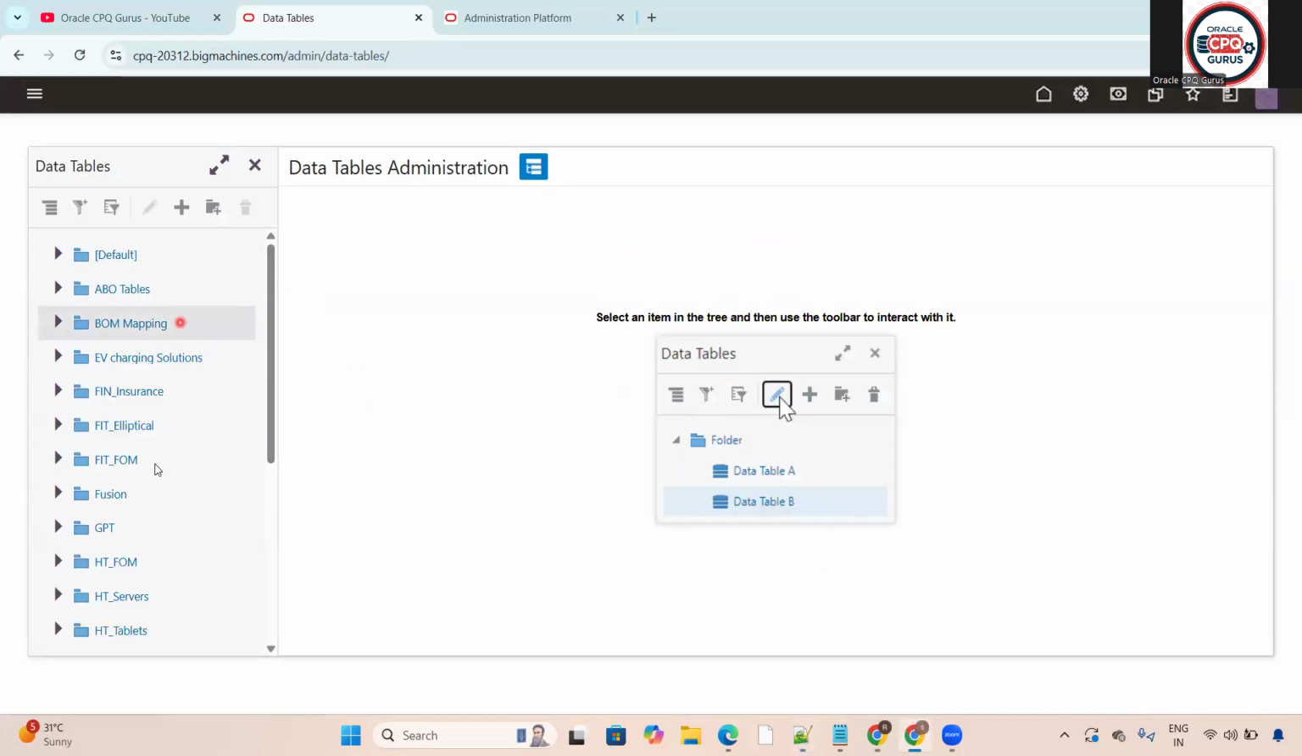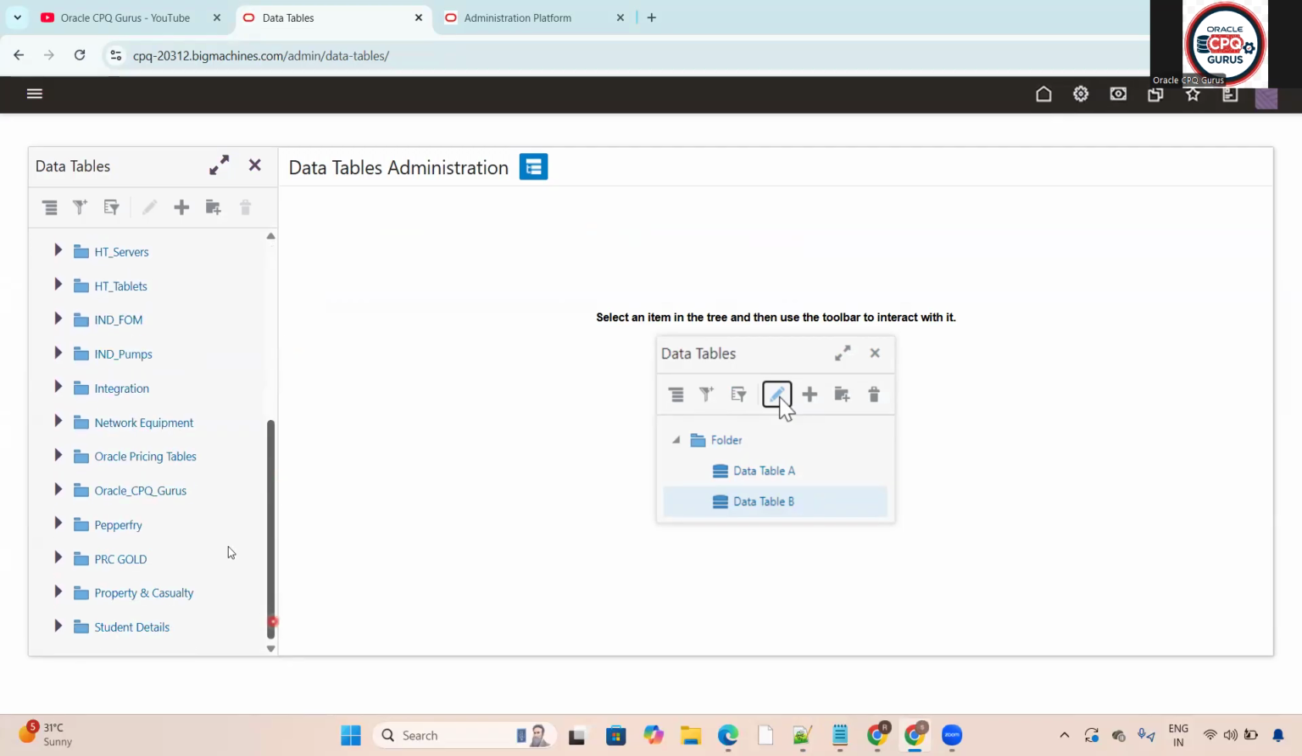If you see here, there are different folders. In this, our folder is Oracle CPQ Gurus. Click on that folder. In this folder, we have created a table, Oracle credentials. This is the table where we are going to store the credentials. Click on the table Oracle credentials.